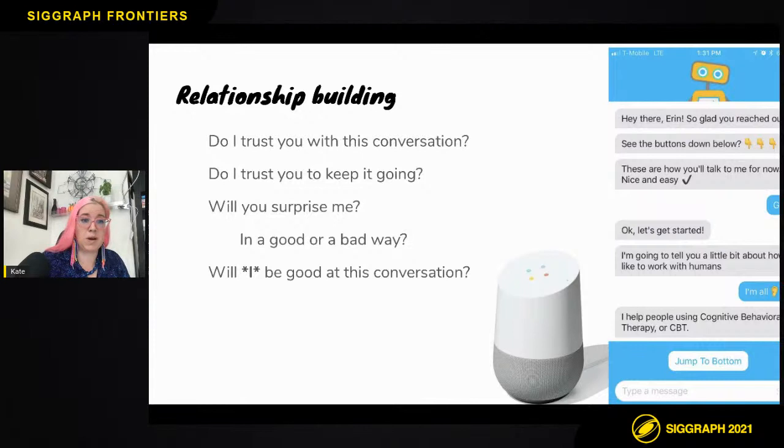Are they going to say non sequiturs? Are those going to be delightful non sequiturs? Like, oh, this is an exciting conversation, I didn't know it was going in this direction. Or like, oh no, I can't believe they just said this thing. How do I get out of this conversation? And then also a lot of times you'll be thinking, am I any good at this conversation?